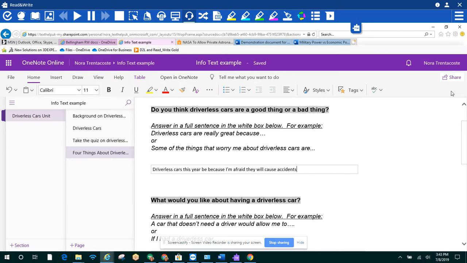So you can see we're going to support the students with writing. They're able to use the speech input. They can also hear back what they said, what they wrote. "Cars scare me because I'm afraid they will cause accidents." Ooh, that doesn't make sense. So maybe I need to change this. How about I said "driverless cars scare me."